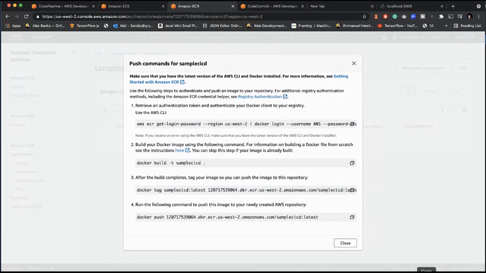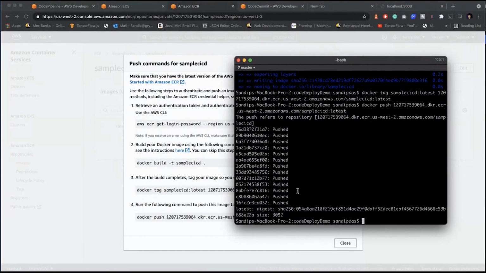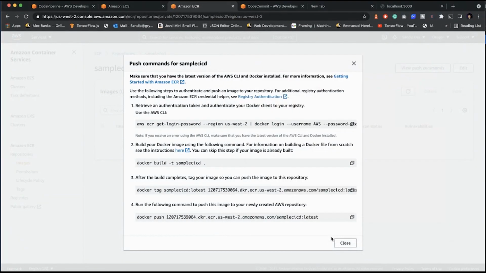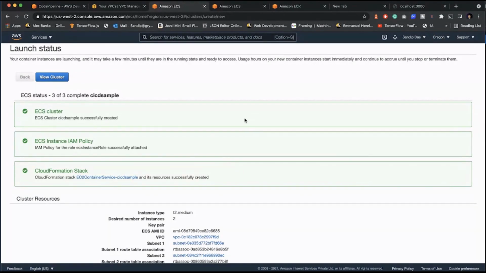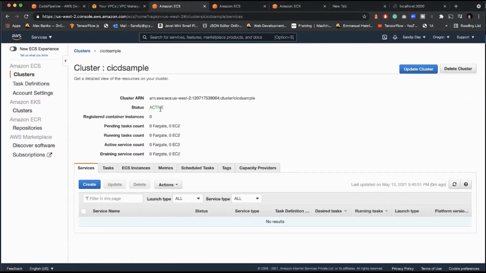Now let's see how the progress is. Okay, the image is now pushed. Let's close this and do a refresh, and we have our image now. Okay, now if we come to the ECS, our cluster is now created. Let's click on view cluster.